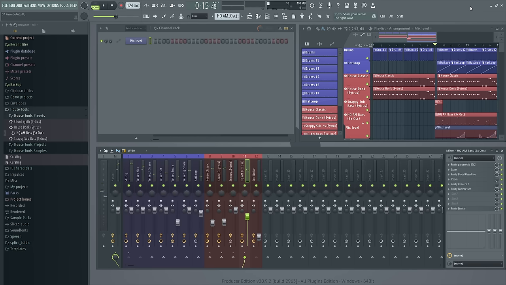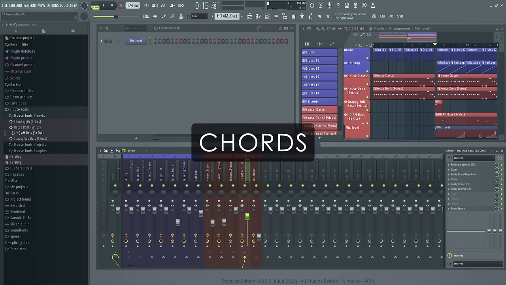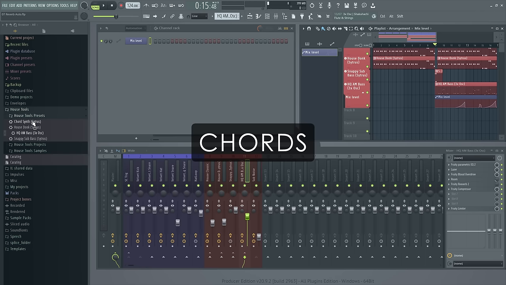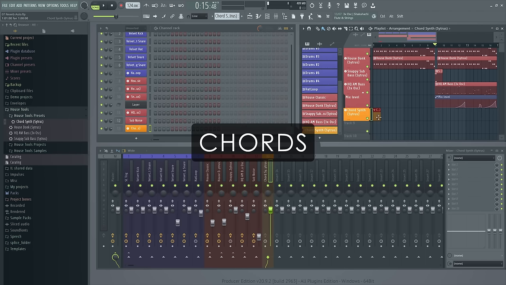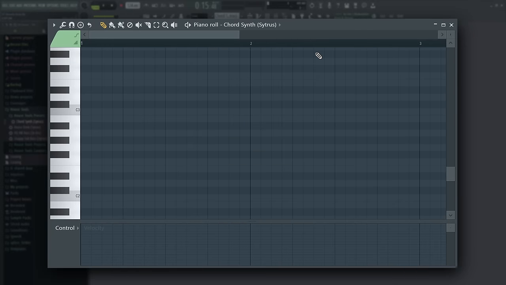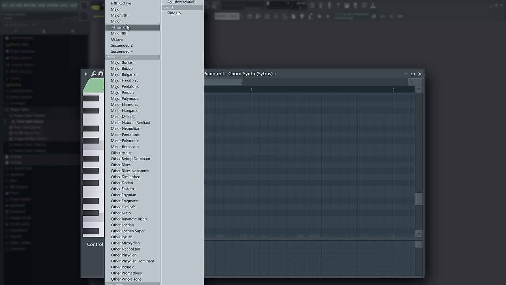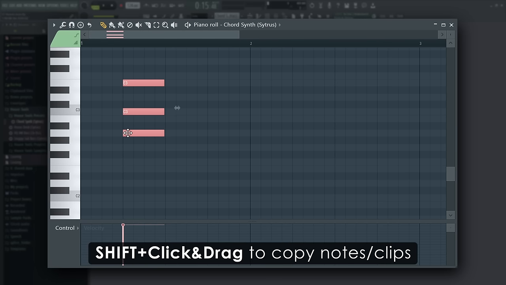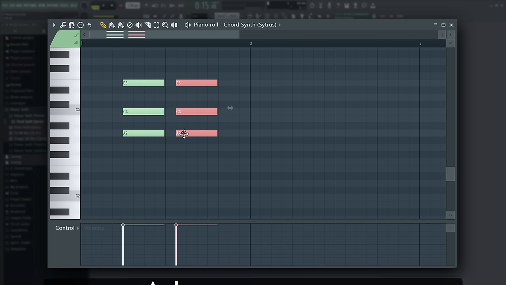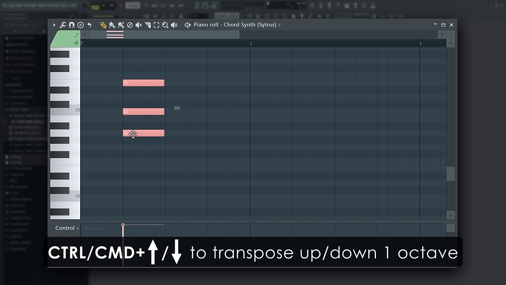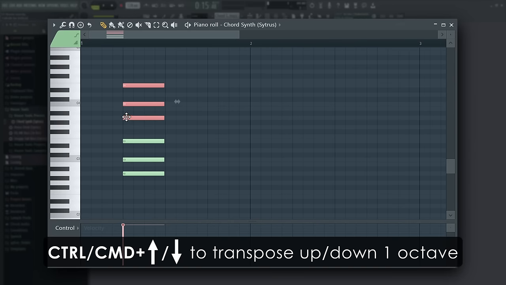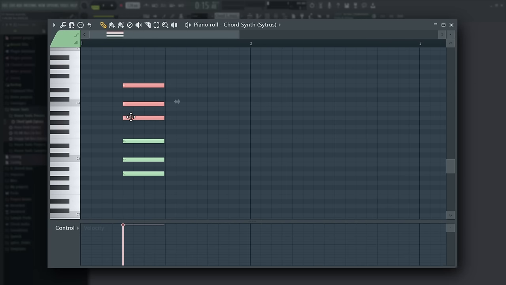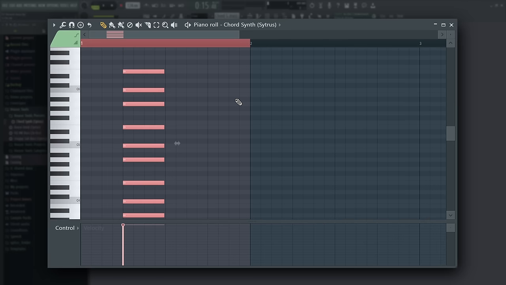Now it's coming together. For chords, I'll grab another sound I've made for this project and add it as an instrument track. Double-click the pattern to open up the piano roll. I'll choose Stamp up here and Minor to give myself an A minor chord. Then I'll shift-click and drag that chord to make a copy and press Ctrl and arrow up to make it an octave higher. And again. Now this chord covers three octaves.